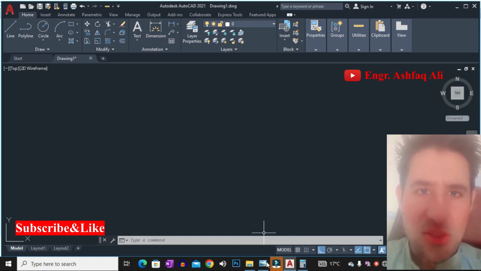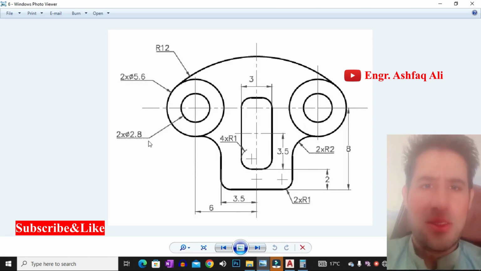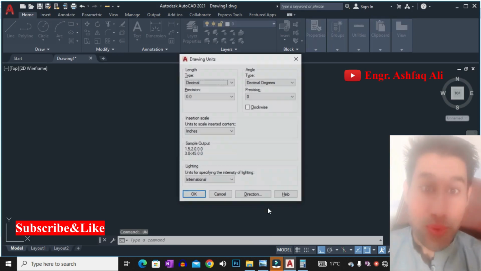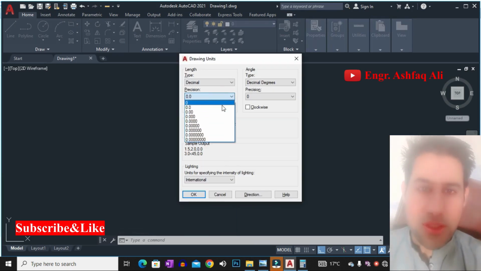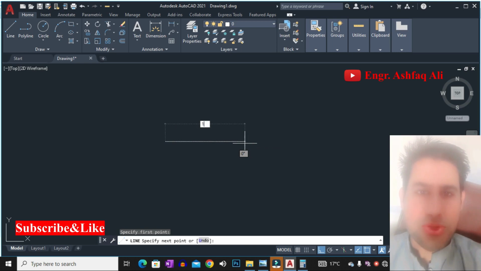It's me, Engr. Ashfaq. Today I'm going to show you another 2D tutorial of AutoCAD. So this is our given figure. So let us start. We have two circles of diameter 5.6 and 2.8. First of all, I'm going to check my unit. So it's in inches and I will minimize the precision up to 0.